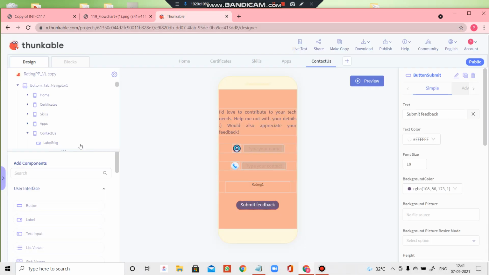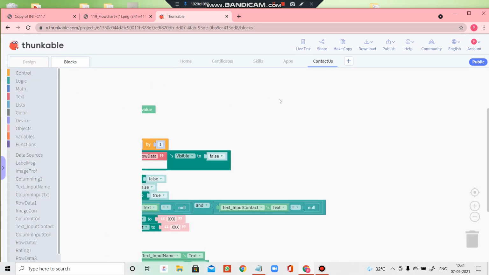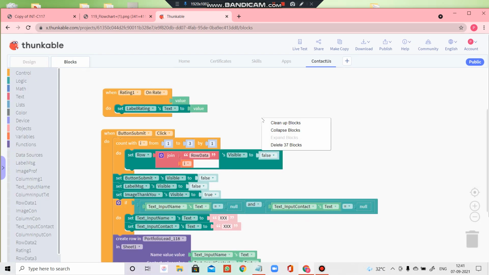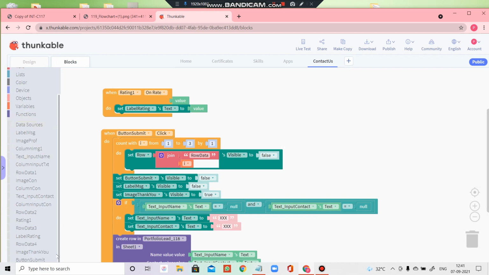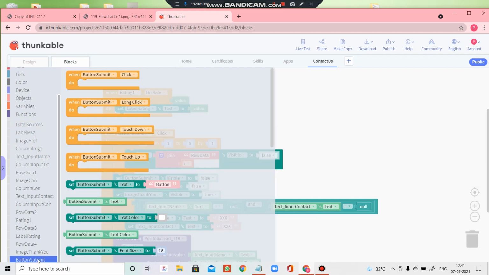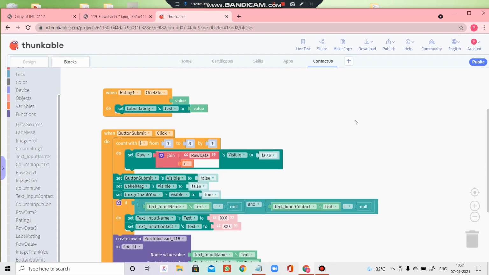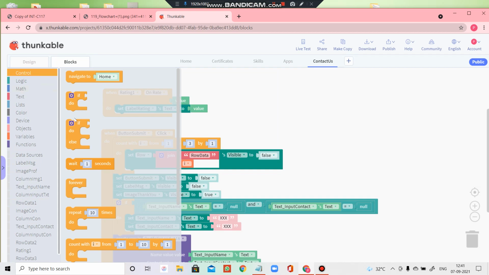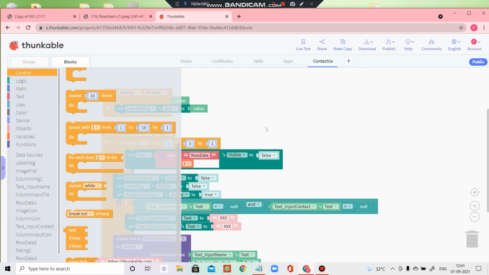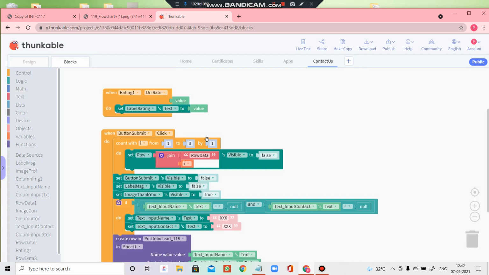So let's come to the project. We have already added the sheet here in the data sources. Let's come to the code section. Again, we are going to drag the button submit event. Click on the button submit section and you will get the first clicked event. Now go to the control section and get the count to, which is our for loop. Here it is, and we are going to update it from 1 to 3.